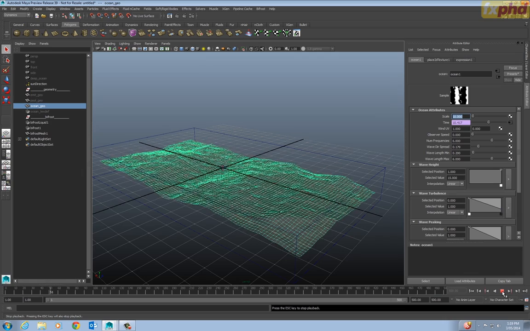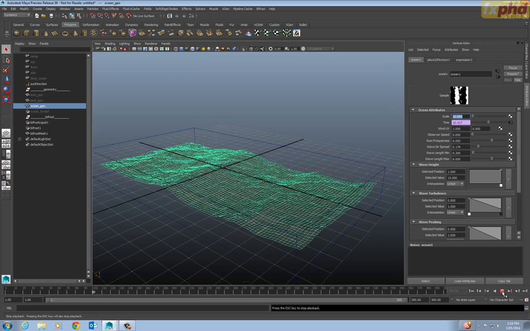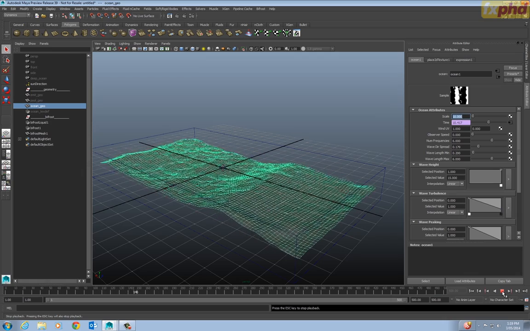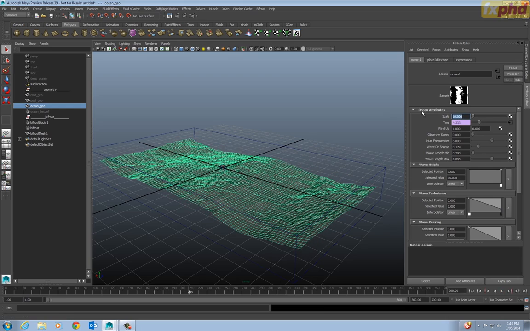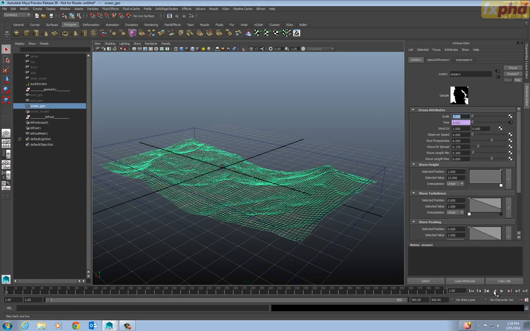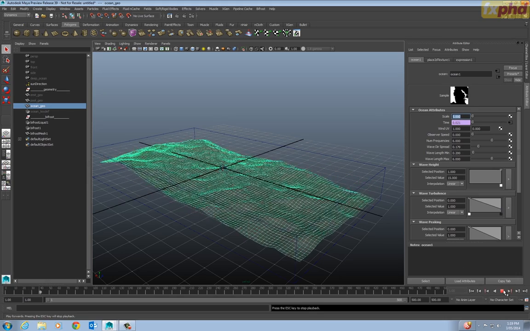So don't be too fanatical about getting the Bifrost simulation to exactly match up to this accelerator mesh, because it's an actual live particle sim, whereas this is just a texture map being played over a geometry.